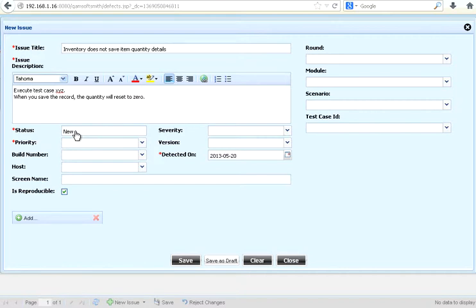Now this default status is new. You can set the priority. You can say the priority is high, and you can set the severity also as high. If you have versions of your product, you can select the versions and then detected on today. If you have build numbers, your project admin will give the build numbers. Host is the machine on which you tested. Screen name is inventory save.